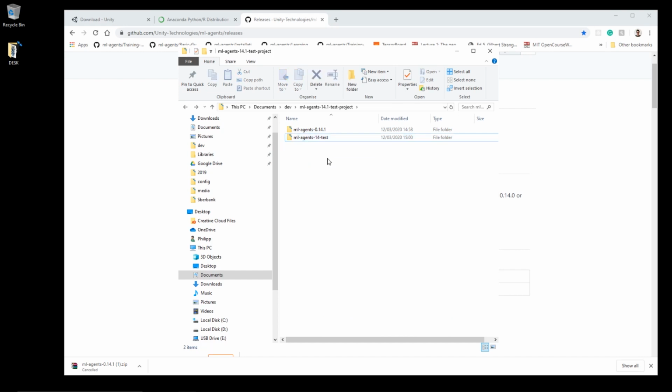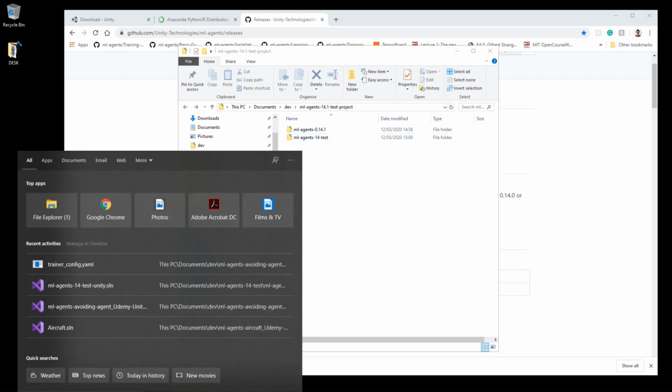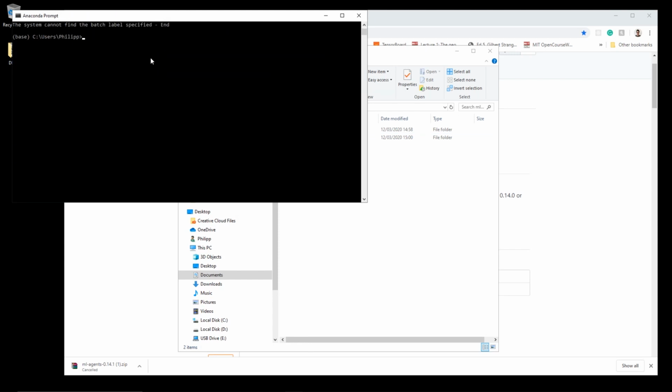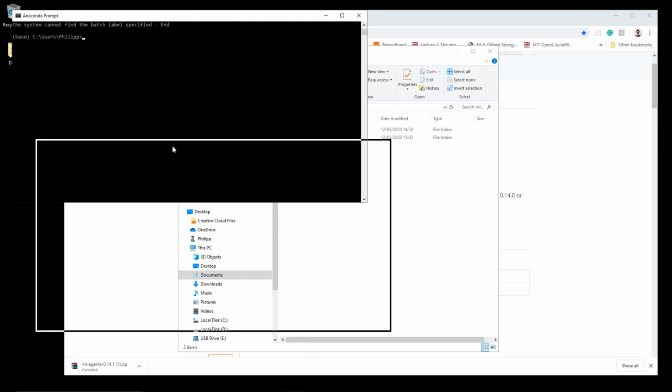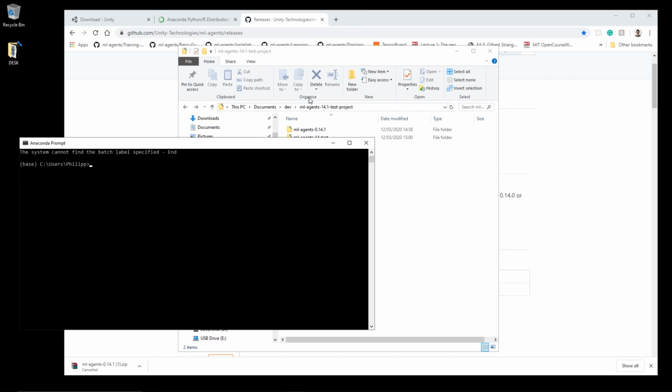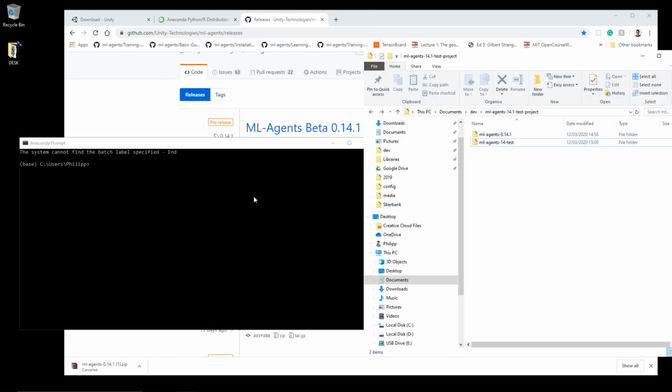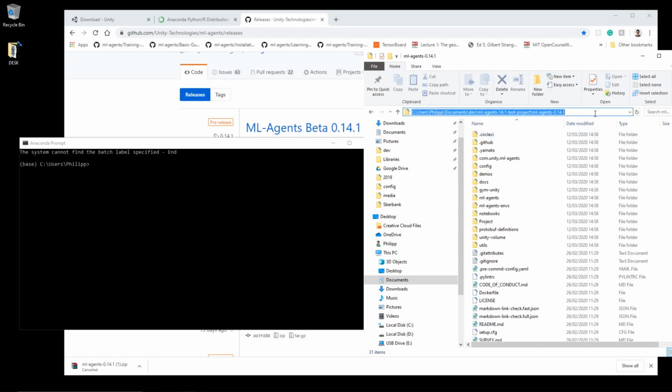Perfect. Okay, so next I need to open the Anaconda prompt like this. I have some error messages, don't worry about it. You're probably just going to see something like that. What I need to do now is change my directory into the GitHub download folder. So in that project, I'm grabbing this path right here.